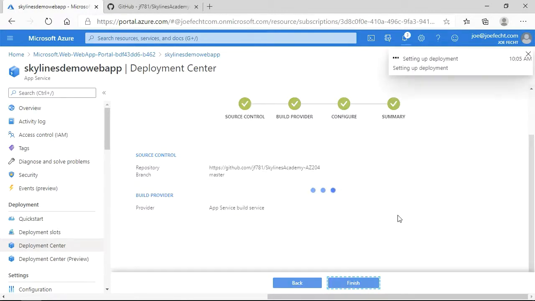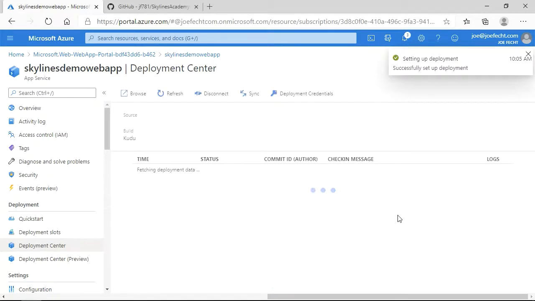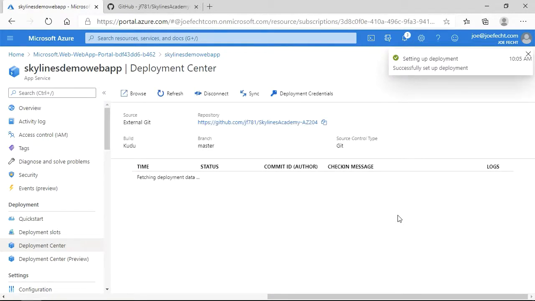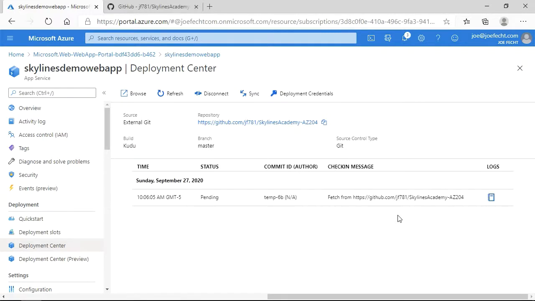So now you can see it's going to communicate with that repository, look at the last check-in that was done at that repository, pull that code in, and then build that site within the web app using .NET Core 3.1, since that is the runtime that we chose when we created our web app. And now after a little while, we can see that it is now active.